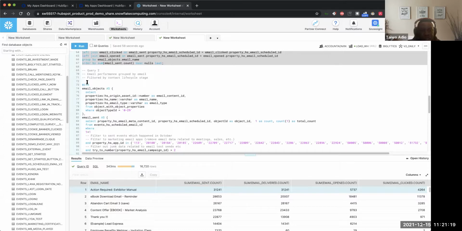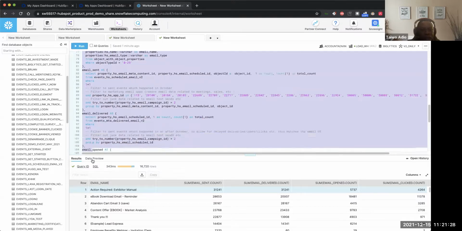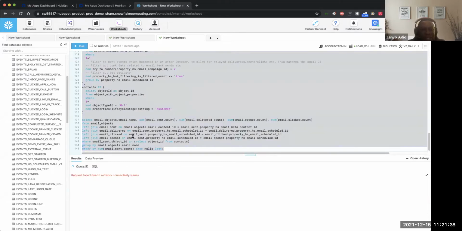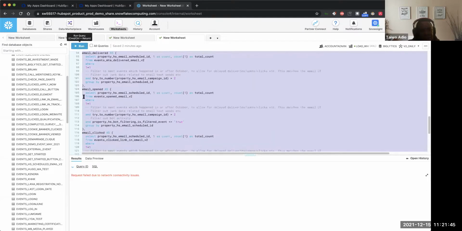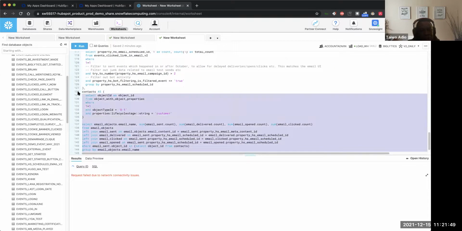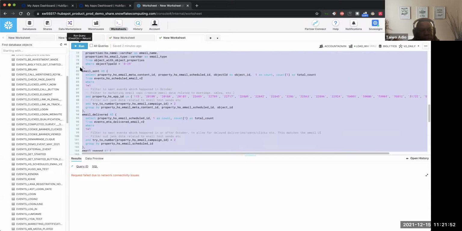We can probably also say we are interested in how our customers, we just don't want all contacts. We want to see how our customers have interacted with the emails that we've been sending them. This is what this second query does. Trying to run Snowflake. Okay.